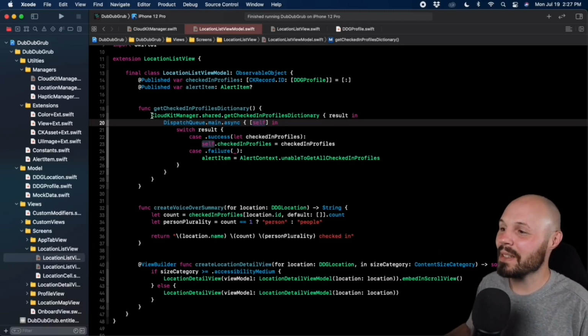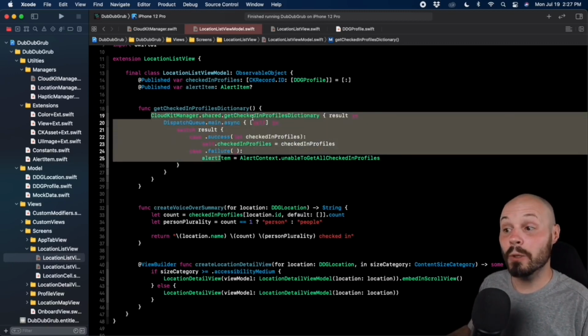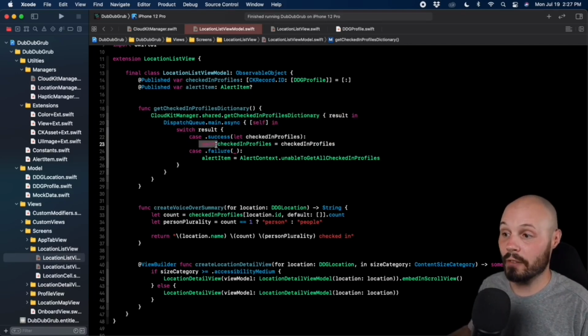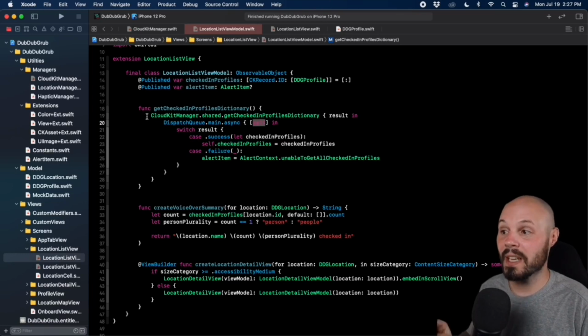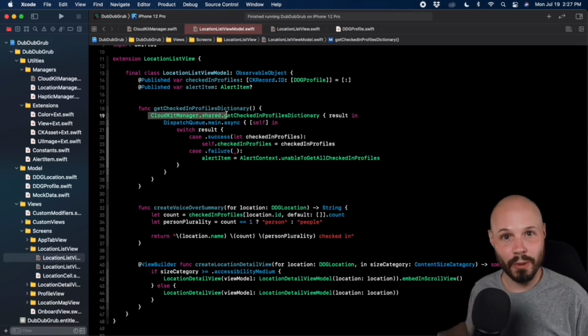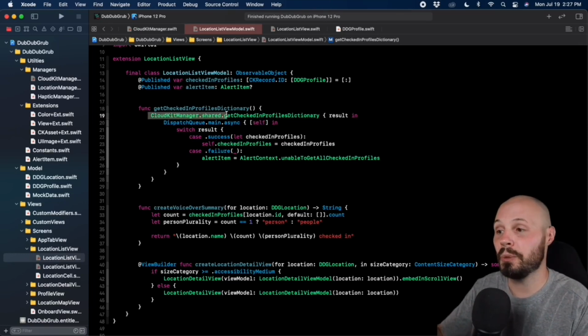What that means is our CloudKit manager has a reference to self, because we need that for our checked-in profiles, alert item, and all that stuff. However, self doesn't have a reference to CloudKit manager. So that's what I'm talking about. Two things have to have a reference to each other.